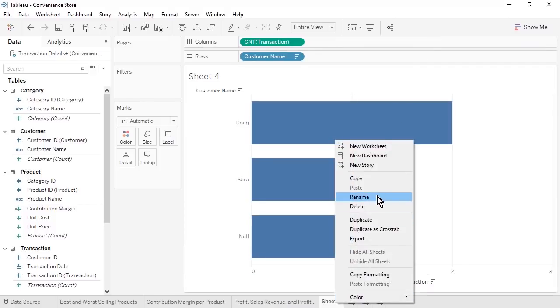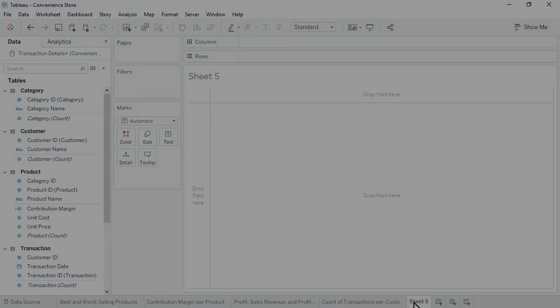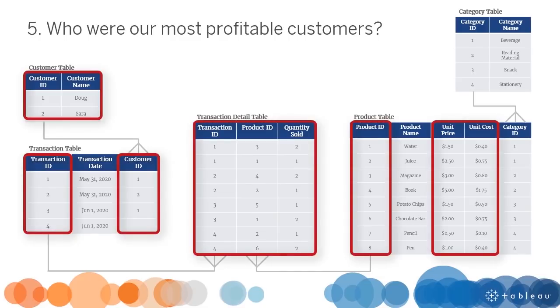Rename the sheet as Count of Transactions per Customer. Save the workbook. Open a new worksheet. Question 5. Who were our most profitable customers? This question brings together data from 4 of our 5 tables.